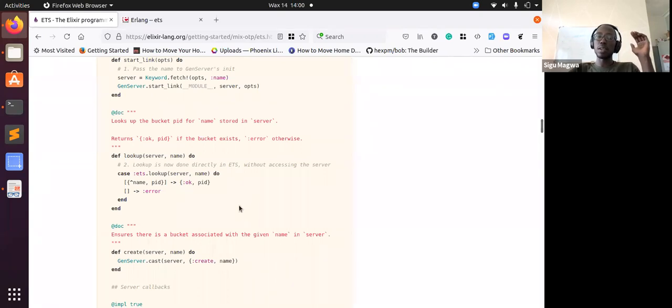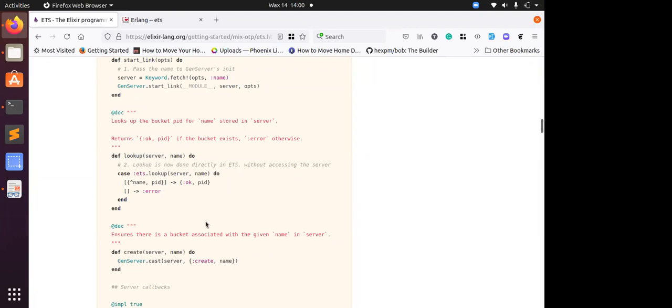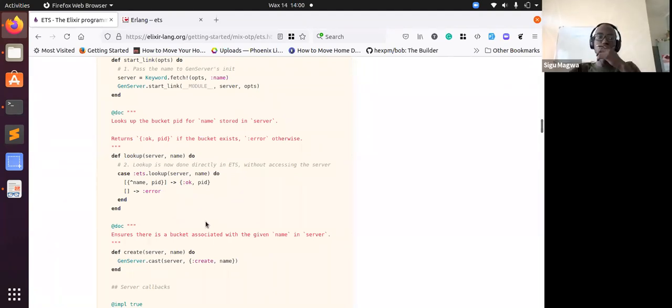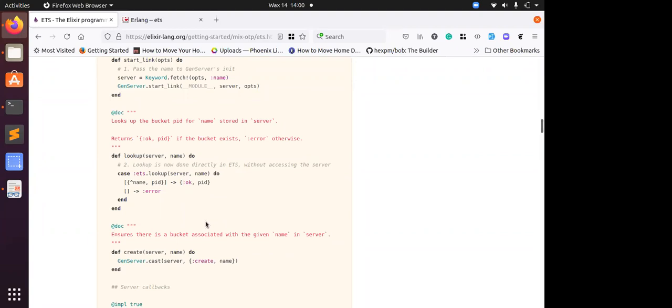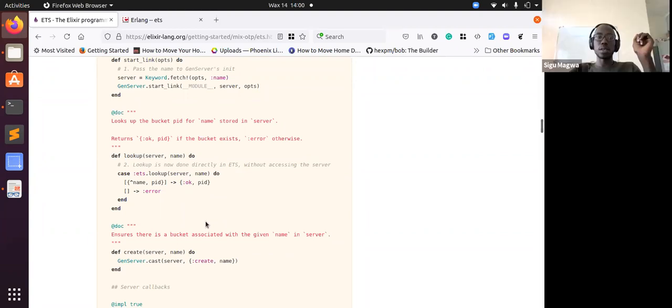So we can intuitively infer that server is basically the name of the ETS table at this moment, because we're doing ets.lookup server and name. So server is the name of the ETS table. That's an inference that we can make. That's correct, Frank? Yes, that is correct. If it returns something, which is the name and the PID, then we do pattern matching against that particular name. Then we return OK PID, otherwise we return the error.